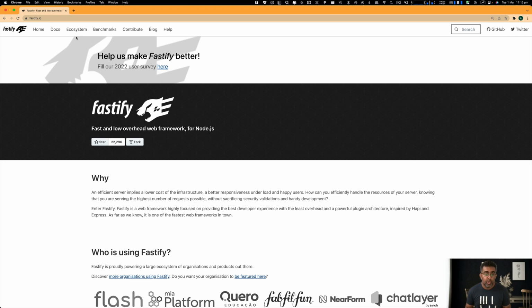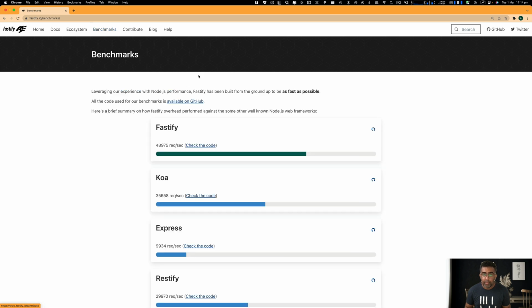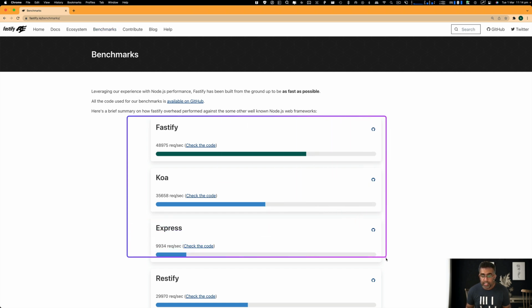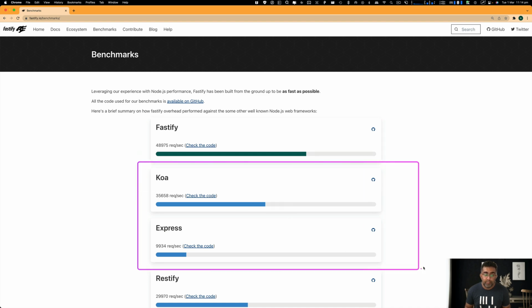I'll give you a quick walkthrough of the documentation and the features available in Fastify, such as the ecosystem of plugins. You can also take a look at benchmarks. It's a framework that I recently chose for one of my projects. And if you go to benchmarks, you can see Fastify is considered to be faster than Express and Koa, which are very famous frameworks as well.